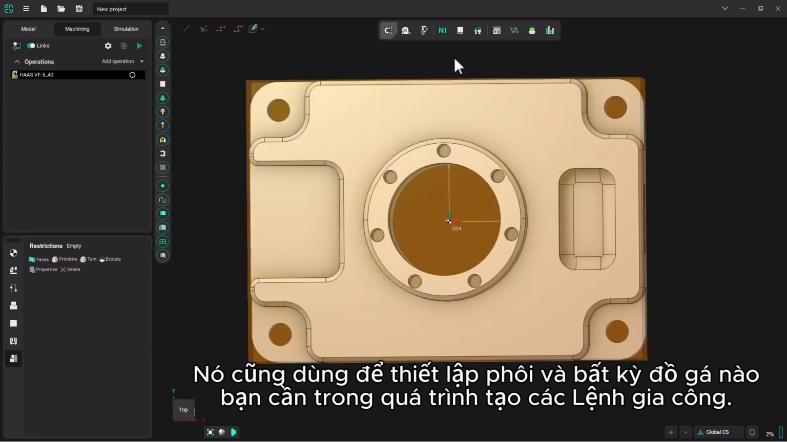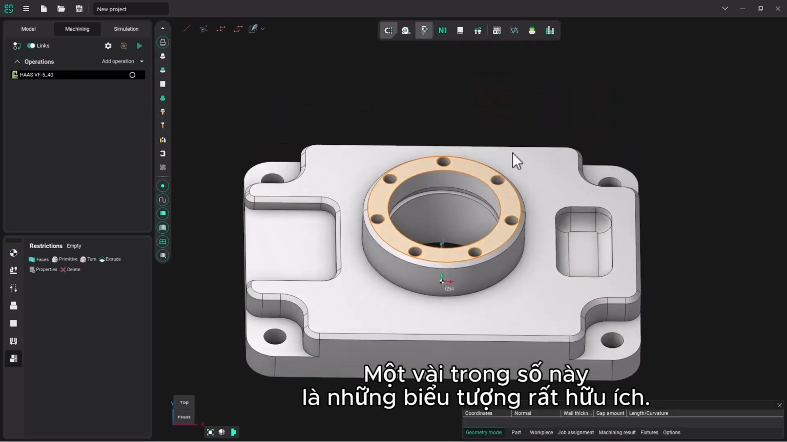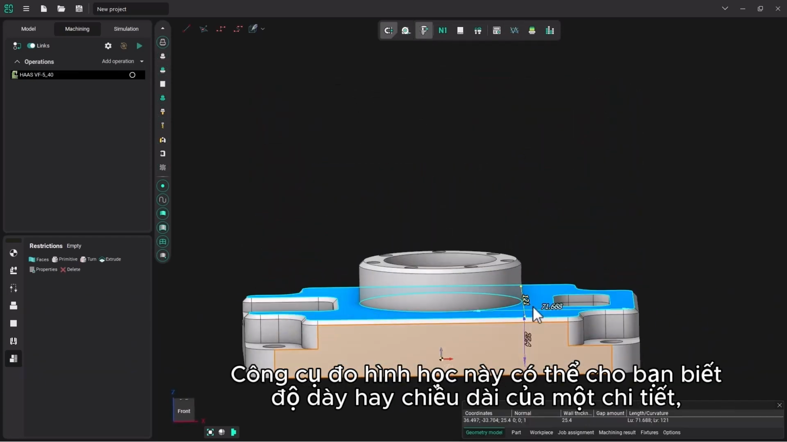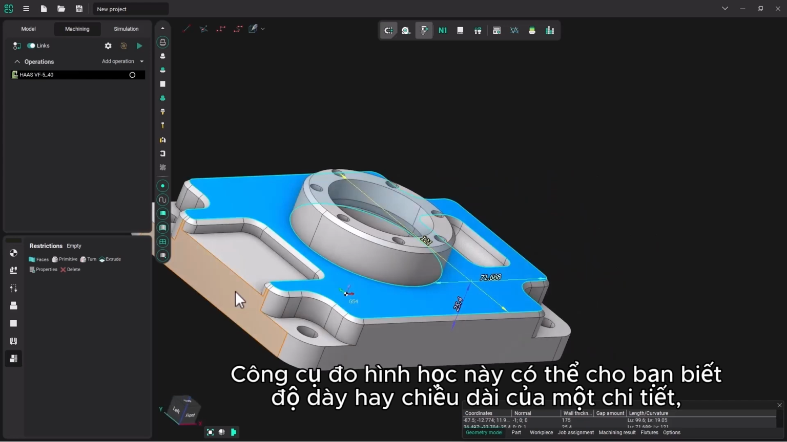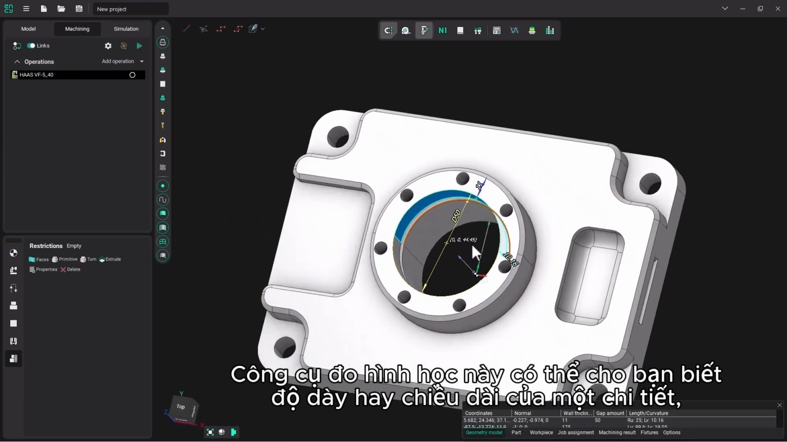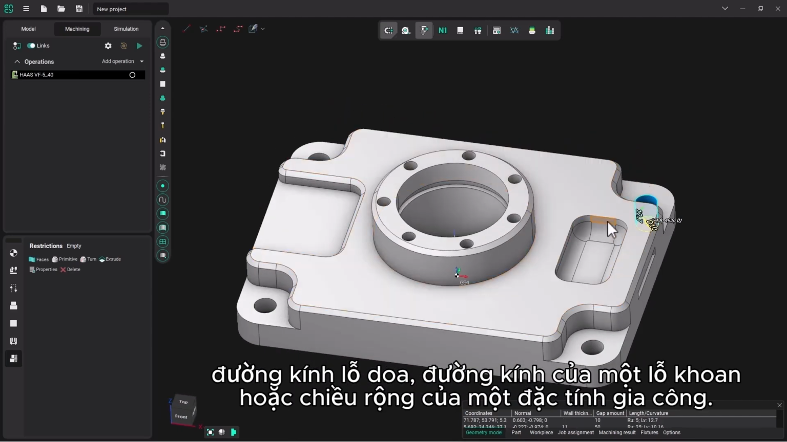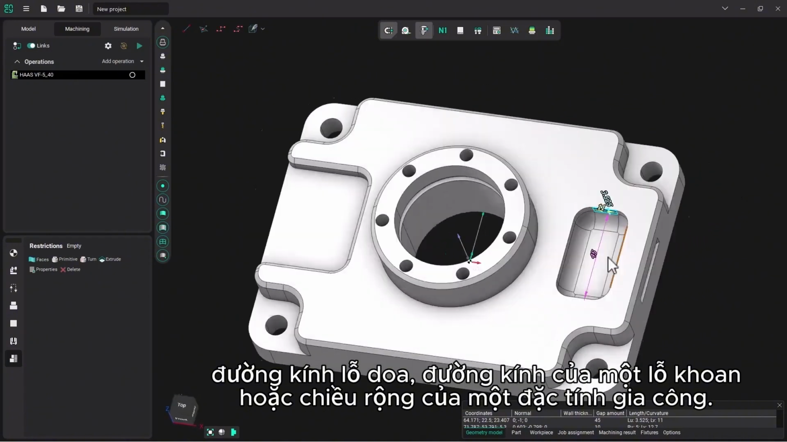In the center of the screen at the top, you can see some different icons. Some of these are very useful icons. This geometry measuring tool can tell you things like how thick a part is or how long a part is, what the diameter of a bore is, or the diameter of a hole, or the width of a feature.